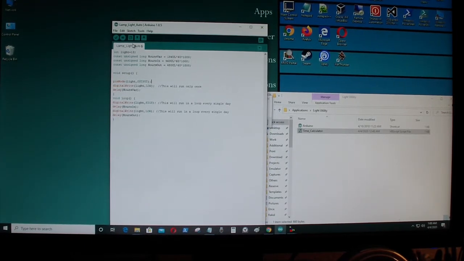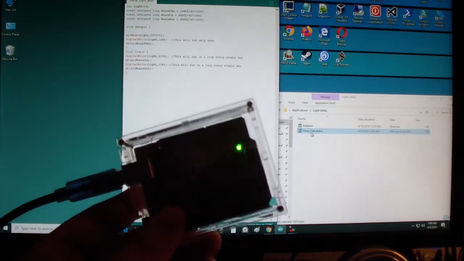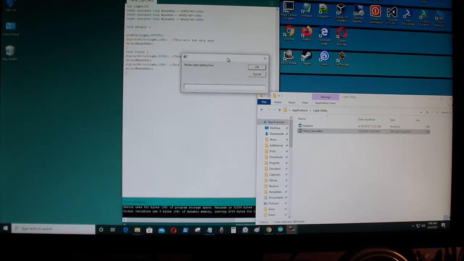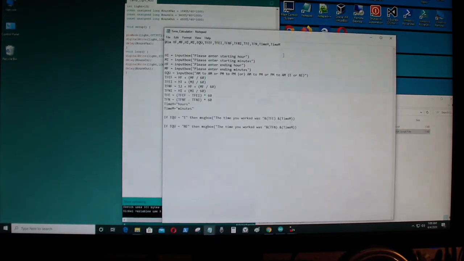So all I have to do now is send it to my Arduino device. Just uploading. Okay, just like that. It's off right now. So this is a handy little tool to use. This little piece of software that I created with VBScript, because I could use it to calculate time. So that's the code for it.